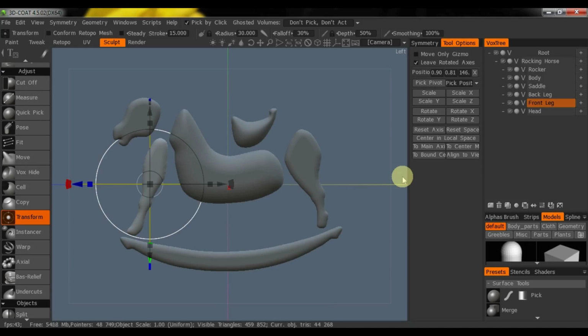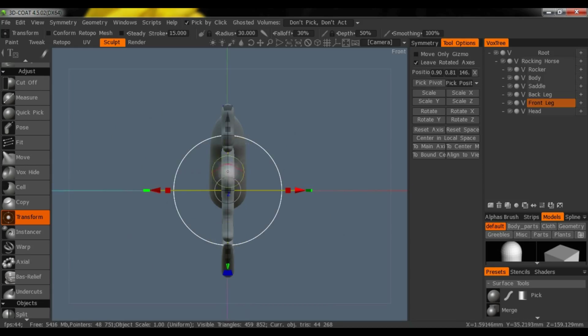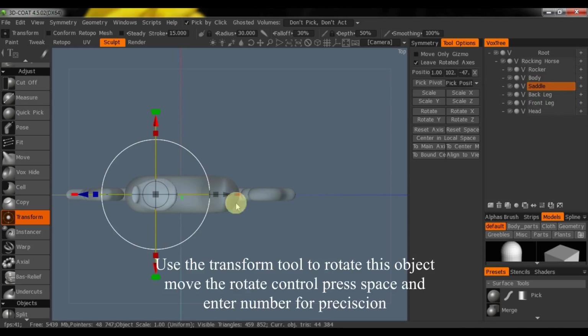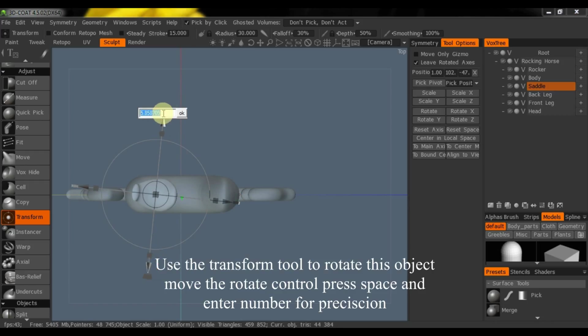Before I do too much, let's just do a front view. I just want to see how things are lined up. Sometimes they don't come in the way you want them to be. Okay, so everything's looking like it's exactly where I'm going to want it to be. Let's go ahead and go to the saddle. I don't think it's going to be as hard as I was saying.